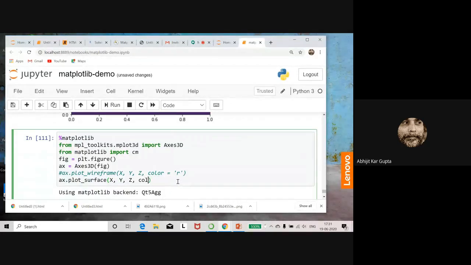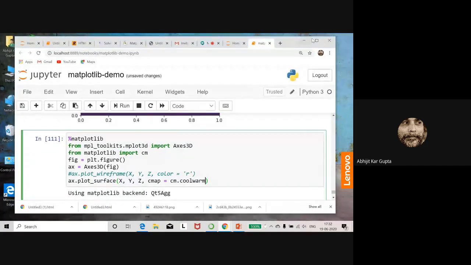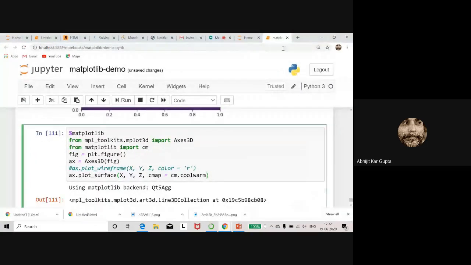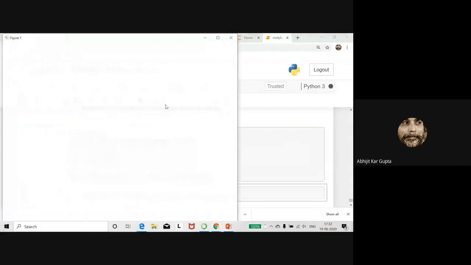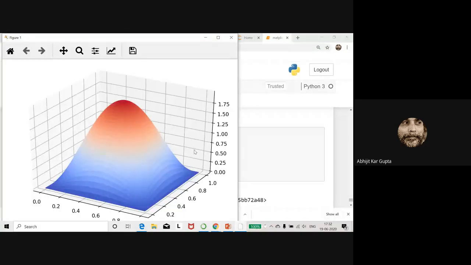I have some fancy stuff because I imported this thing, cm, the color map. So I can write one scheme. The keyword is cmap, and the module is cm. So cm dot, there is, I like this cool one, coolwarm. This is very nice. It's my personal favorite. And you run this. So it's a fancy stuff.